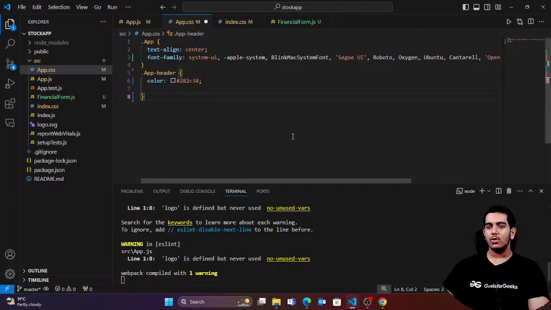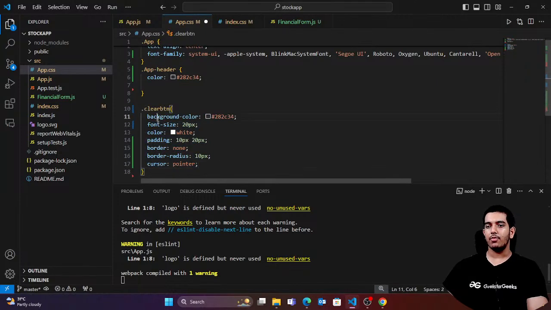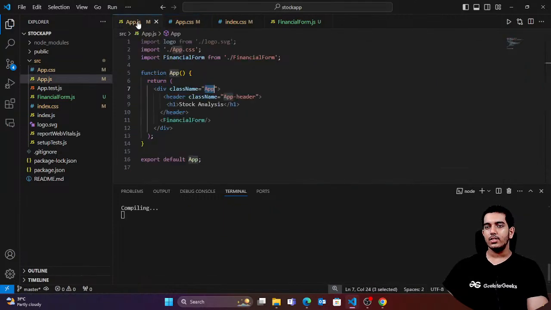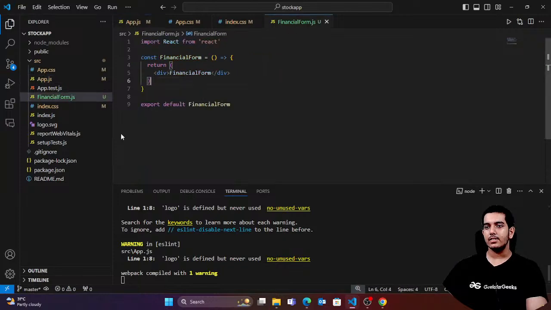And guys, we are also going to have a clear button in future. So this would be a button tag, so I'm just going to use it here. Just define the styles here, that's it. So this would be for app.js, so you would see something like this, stock analysis, and now this is the financial form which we get inside this one.